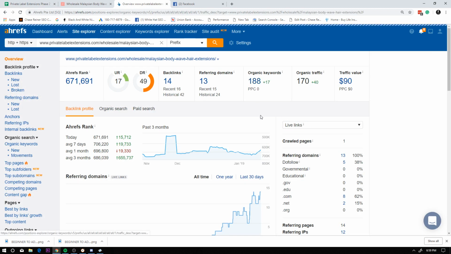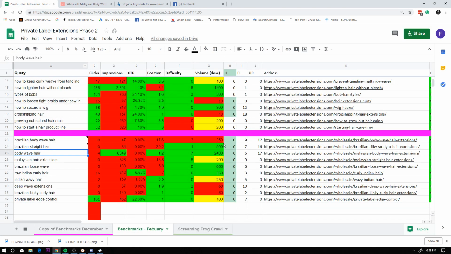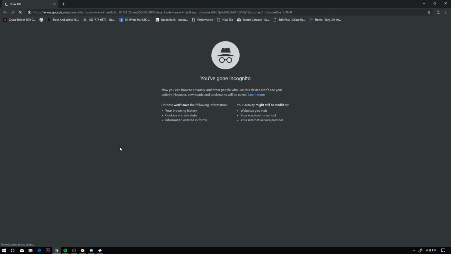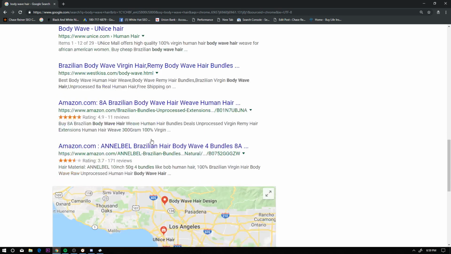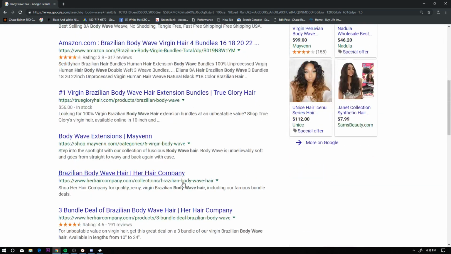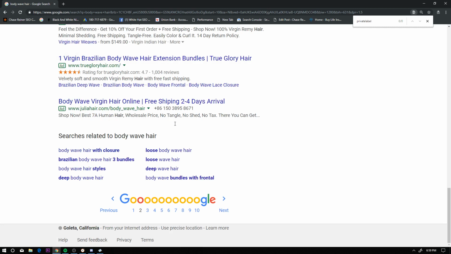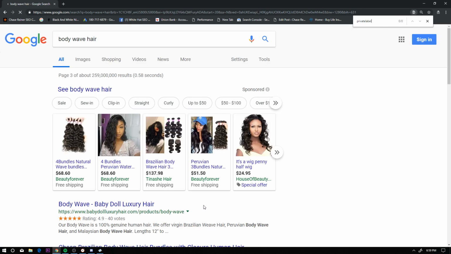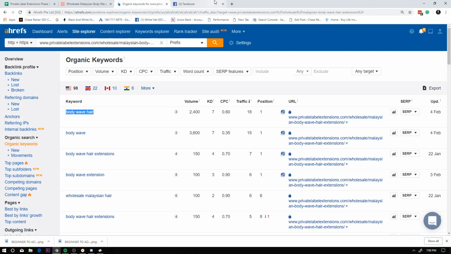Currently bringing traffic in for body wave hair. Keyword we're going for is body wave hair. Okay, average position 1.2. Let's see if that's true. Not true at the moment, so it's probably fluctuating. It looks like it just completely dropped off for some reason. Let's see if it's competing with anything else. So we'll go body wave hair, Search Console.